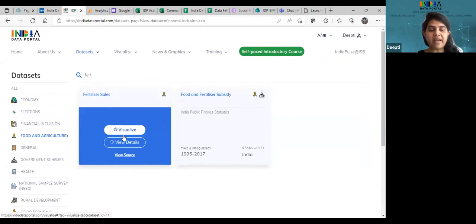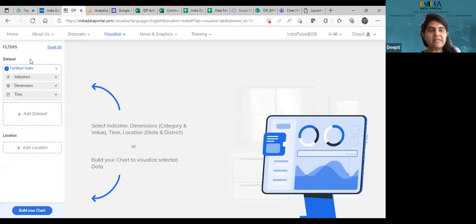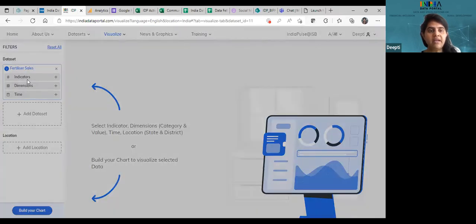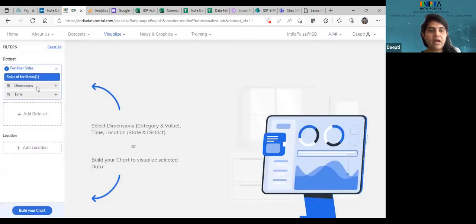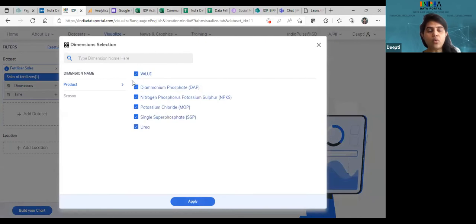So I can either do visualize directly, view details, or I can also view source. I will do visualize. And here you see fertilizer sales appear here. On indicators, I will choose sale of fertilizers and I will do apply. On dimensions, I select all kinds of fertilizers irrespective. So urea, SSP, DAP, everything.